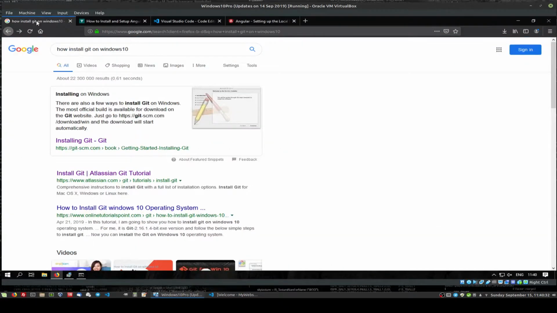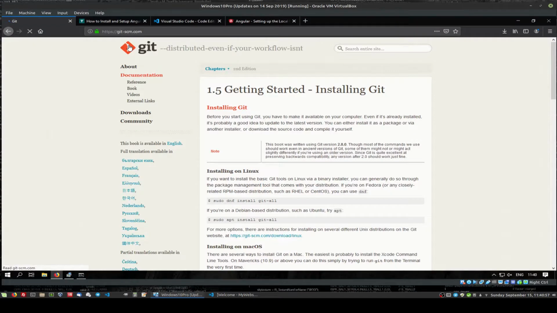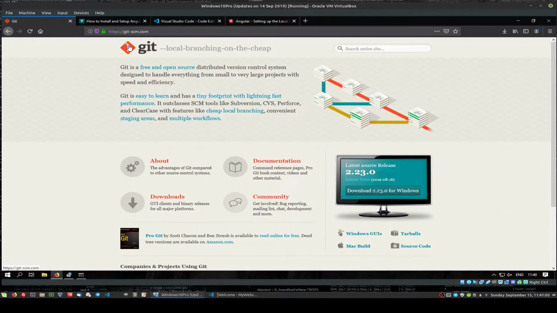So I just did a quick search on Google, how to install Git on Windows 10, and the very first hit I get is on the gitsem.com page, and it's got a link to getting started installing Git. You can go that way. Alternatively, just click on that and you can go to the actual website itself. Just click on the Git logo, and it'll take you to the site. We're already on it. Okay, but yeah, it tells you that you can install this version for Windows.